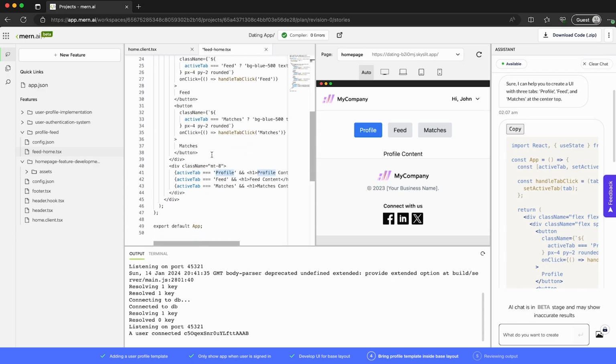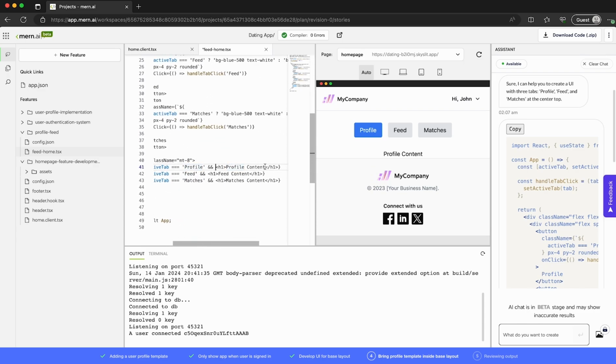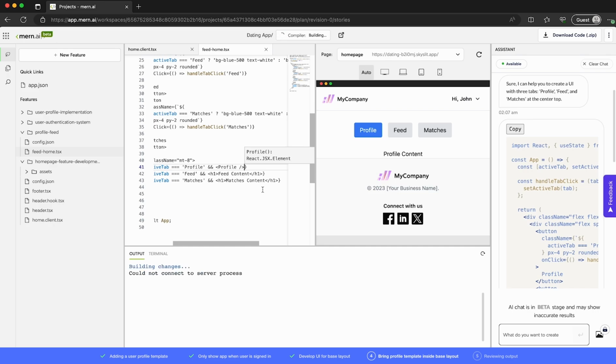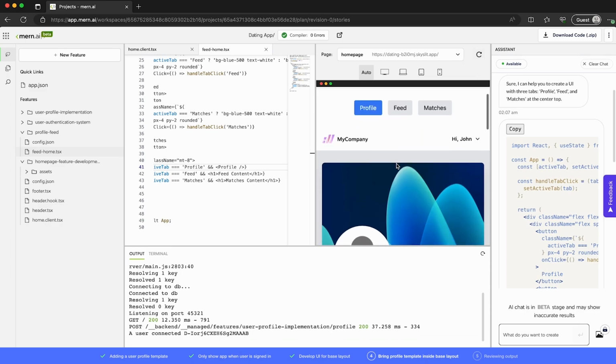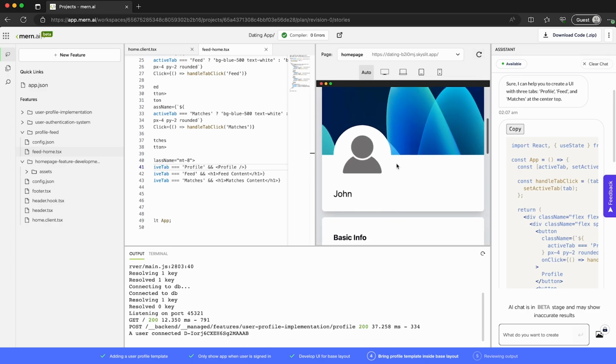Then we can edit the AI generated code. Instead of this profile content message, we will call the profile feature. Hit save. Let's refresh and see. Now the profile page is here, but we got an additional header and footer that came with it.